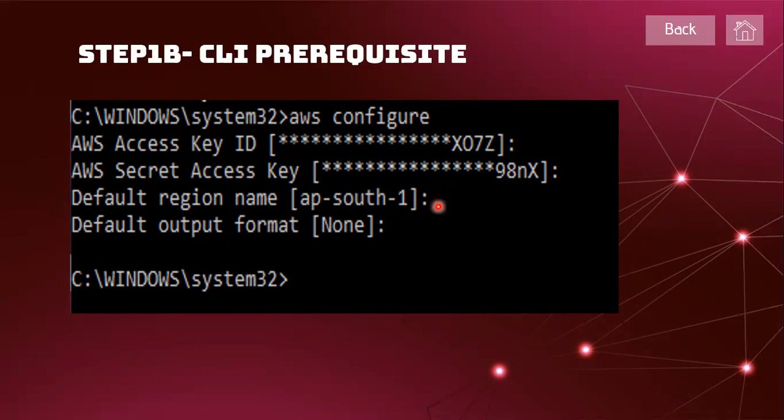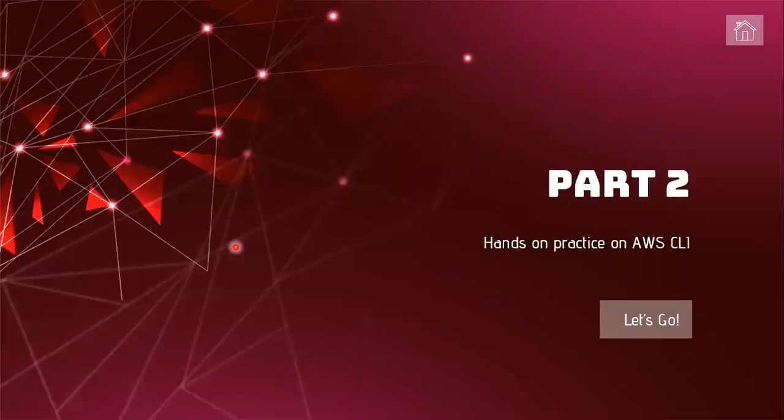You can give any value based on the different regions which are available. And then, whenever you run a specific command, you want to see the outputs in which format. There are different formats available, which we'll see in another video. So let's get started.